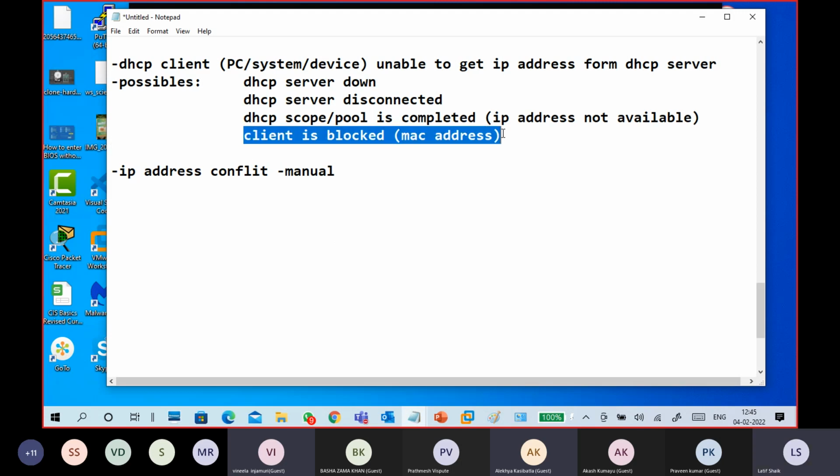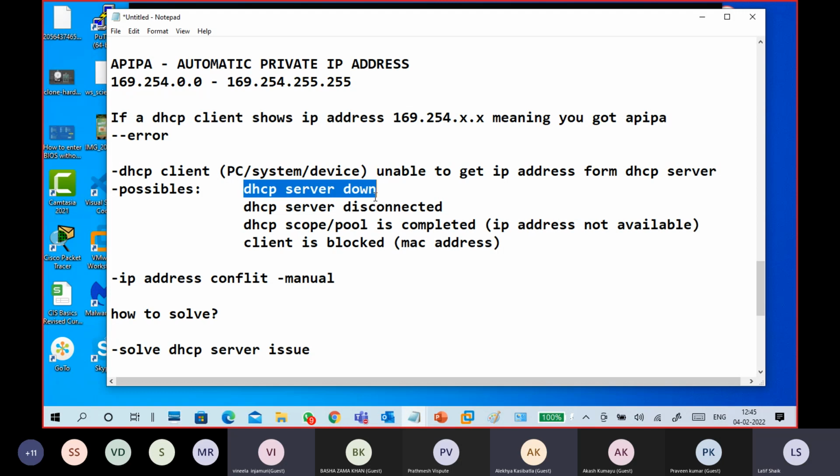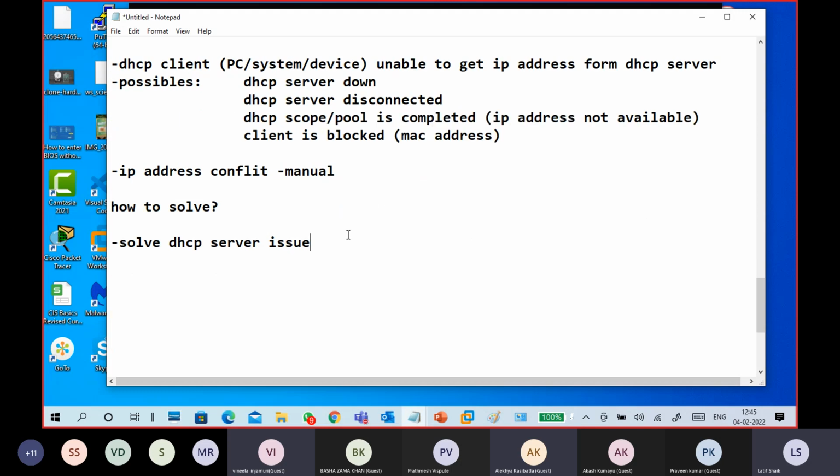So what to do? How to solve it? First of all, solve the DHCP server issue. What are the DHCP server issues? If it is down, then go to the DHCP server and fix the server. If it is disconnected, reconnect it. If the scope is full, increase it. If the client is blocked, make sure that the client is allowed. Blocked or denied, the deny option is also there, right? Blocked or denied with the client MAC address. Then also you will get it. So solve the DHCP server issues.